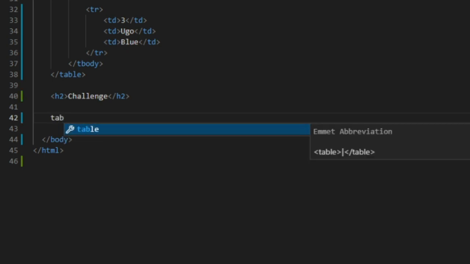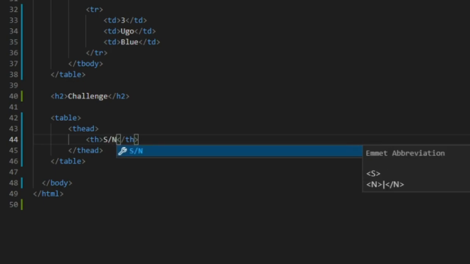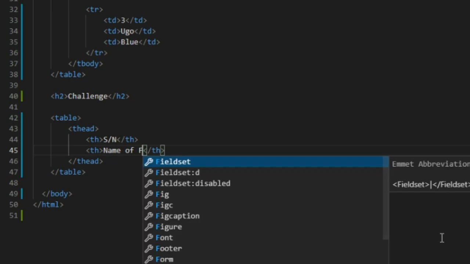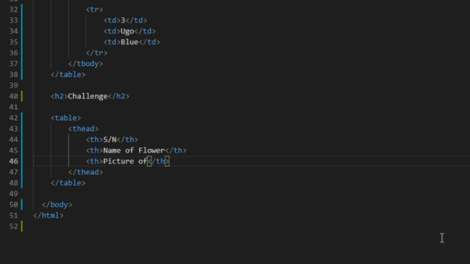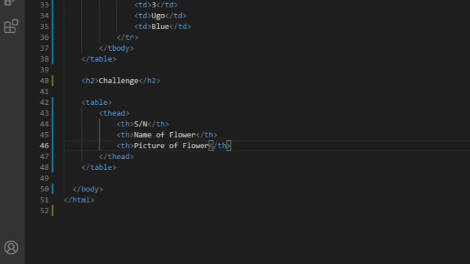First, I write out the table tag. In between it, I write thead here so that I'll tell the browser that this is the table head. And then I'll write out the data for each of them, which will be S/N, and I'll go beneath it and write name of flower, and then after it, I'll put in picture of flower. Then I'll save it, go back to my web browser and take a look. So it's looking nice. I'll go back to my code editor to write out the body of the table.